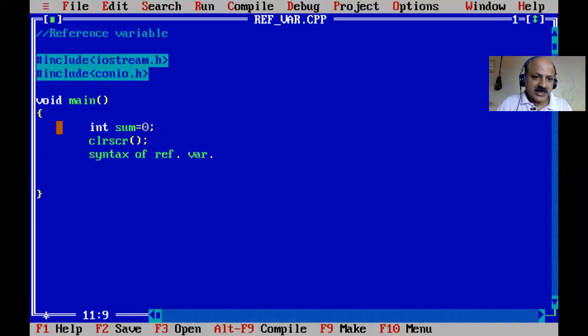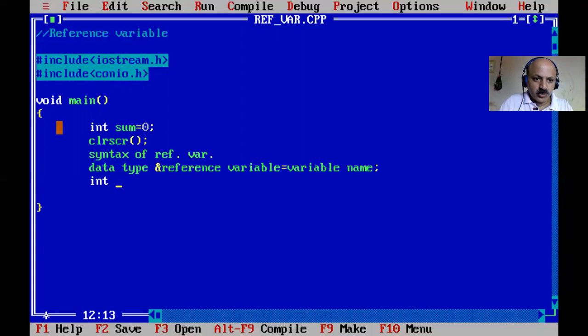So what is the syntax? Here the syntax is data type, then ampersand, then the reference variable, then an equal sign, and then our existing variable, which we have to declare previously. So let us take the data type integer and ampersand, then tot equal to sum. So that is the syntax of a reference variable.